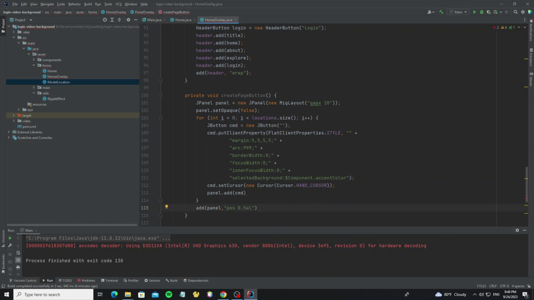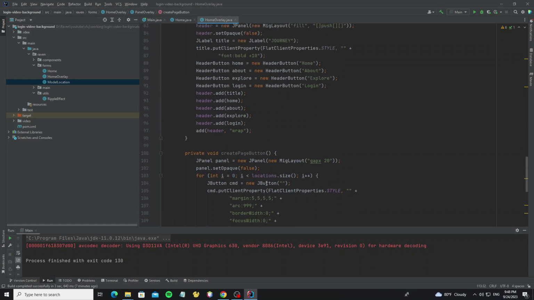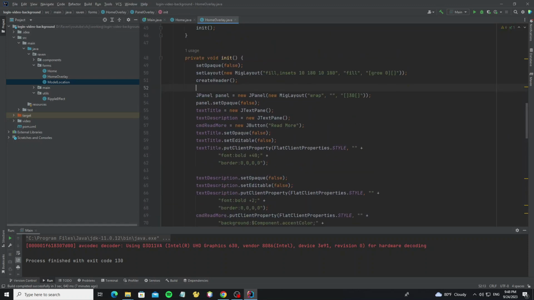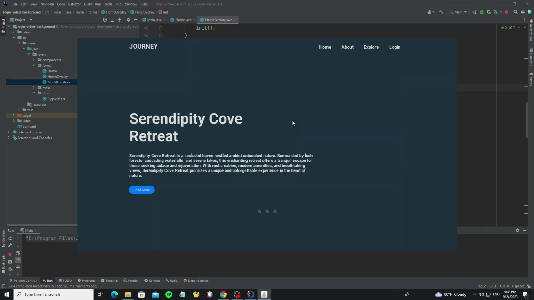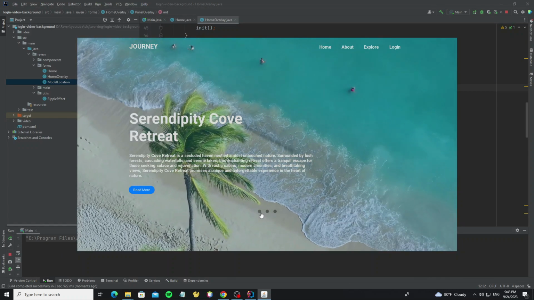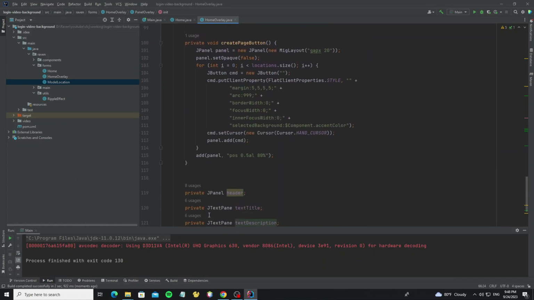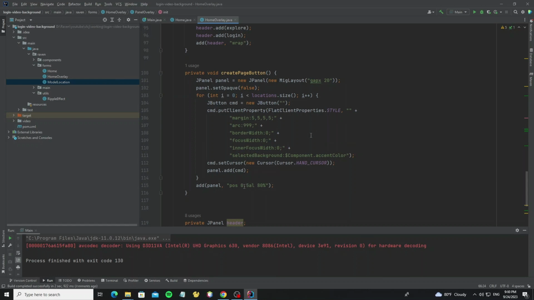For the X location we use 0.5 AL to set to center of the screen, and Y location as 80%. And call method create page button here. So here we have page button, and next we go to set the selection color.